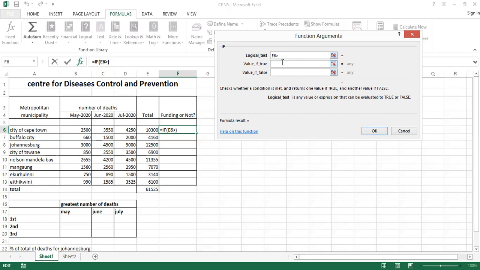So if the number of deaths from each metropolitan is greater than or equal to 5,000, just type in 5,000. Then what should happen? We come into our value if true. If the statement up there is true, what should happen? Metropolitan will be eligible for funding. So we say quotation marks and we say funding, just writing capital letter Funding.